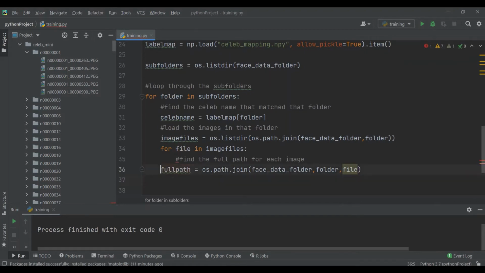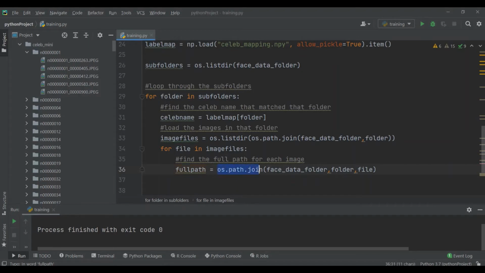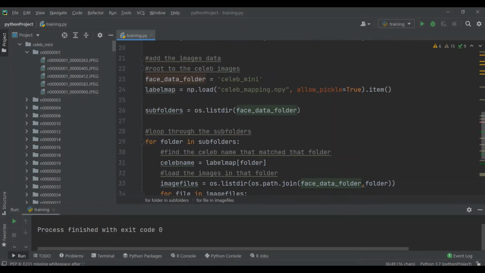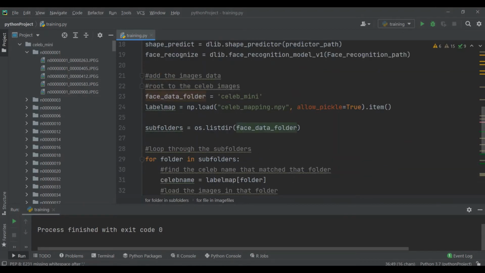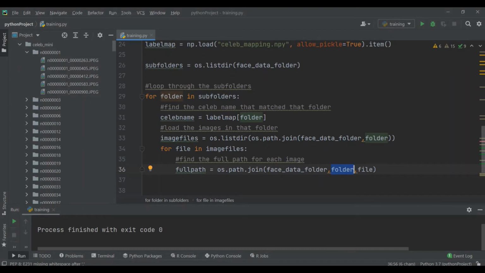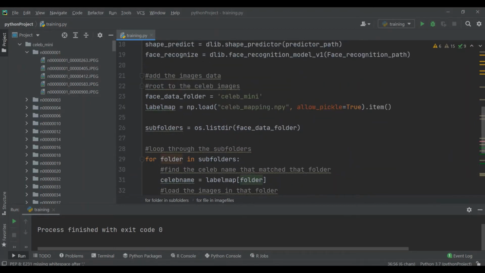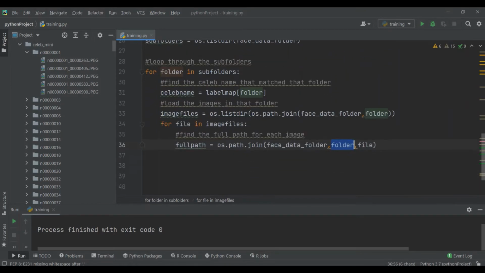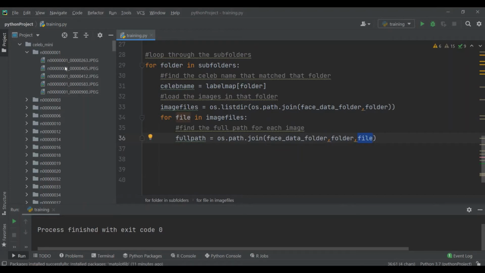Okay, and this one of course should be indented here. Again, in this command we join the face data folder. The face is the main folder. We join it with the subfolder, which we already find here. The folder is part of the subfolders, plus the file name, which is one of the images inside the subfolder.